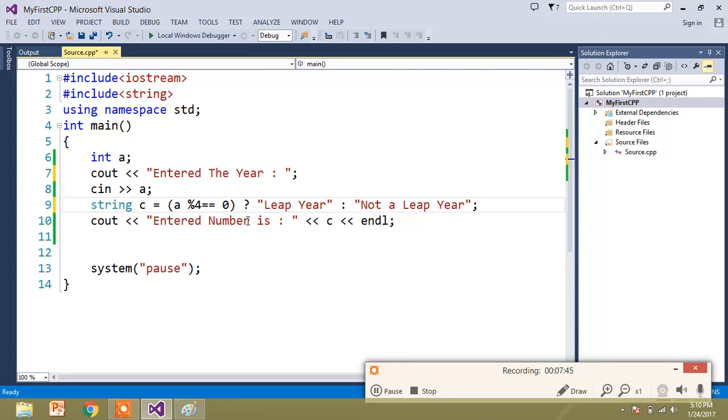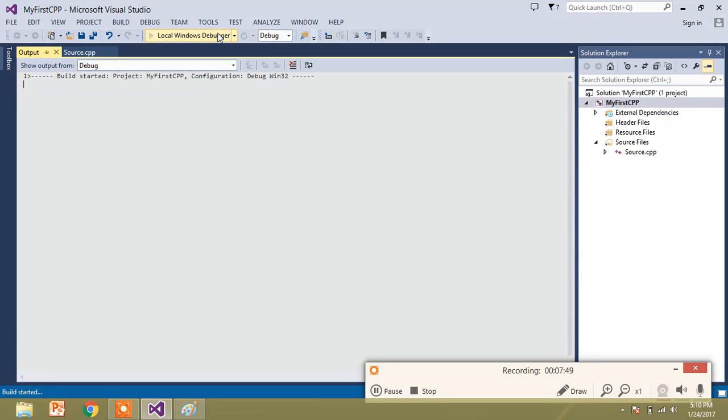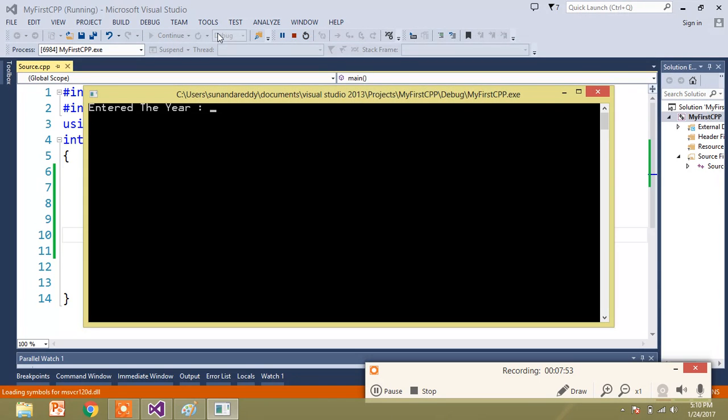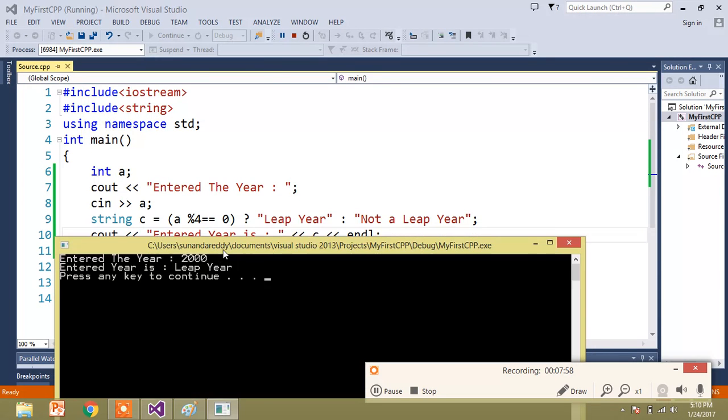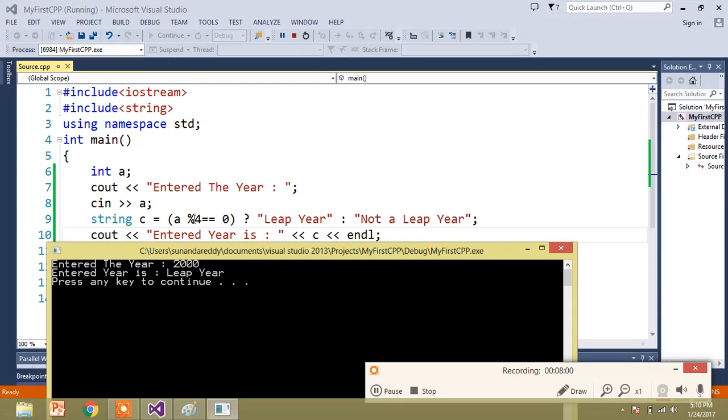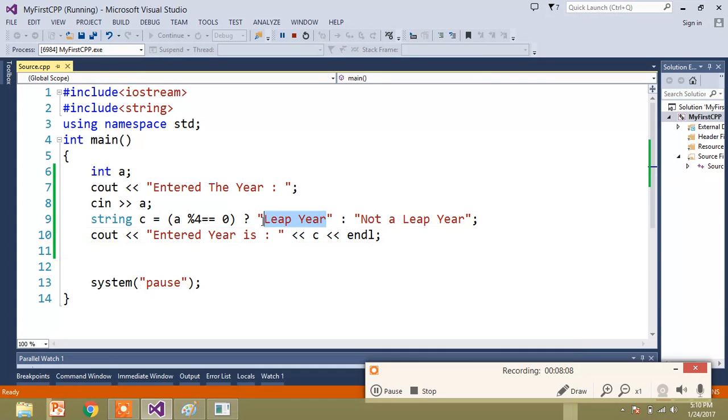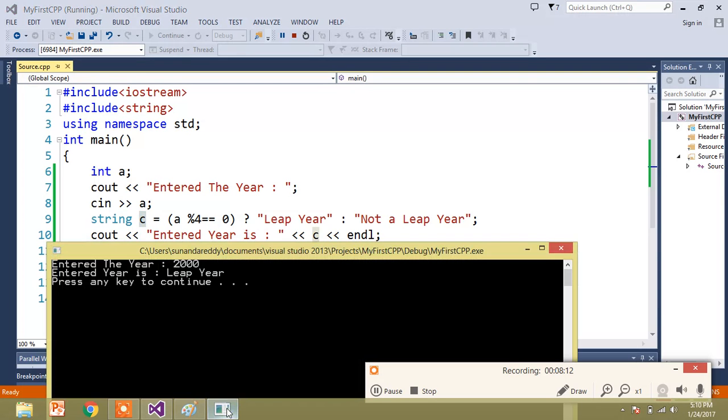Let me enter some year. Let me enter 2000. 2000 is divided by 4 and it gives remainder 0. 0 double equal to 0, so the condition is going to be true. Whenever the condition is true, whatever you write here is going to be given to C. Whenever the condition is false, at that time not a leap year is given to C.